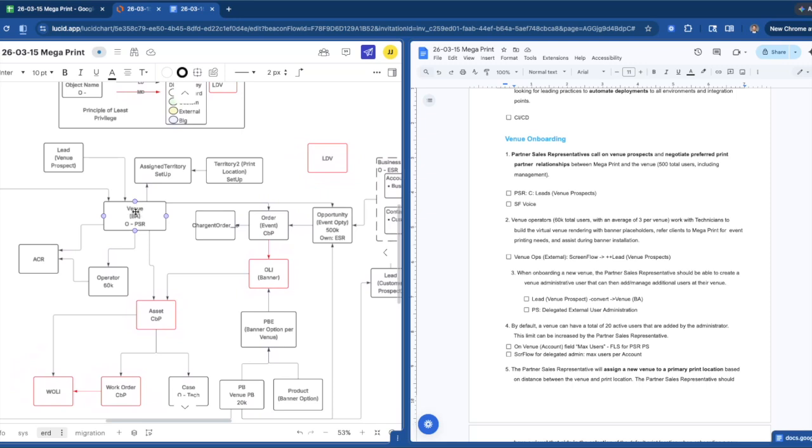And then they will negotiate with these different prospects. They're not venue accounts yet. They're initially leads that are created by the partner sales representatives. They are then negotiated with, and they can even use Salesforce Voice to call on them, and then record those calls. Those calls are referenced directly on the lead record itself.